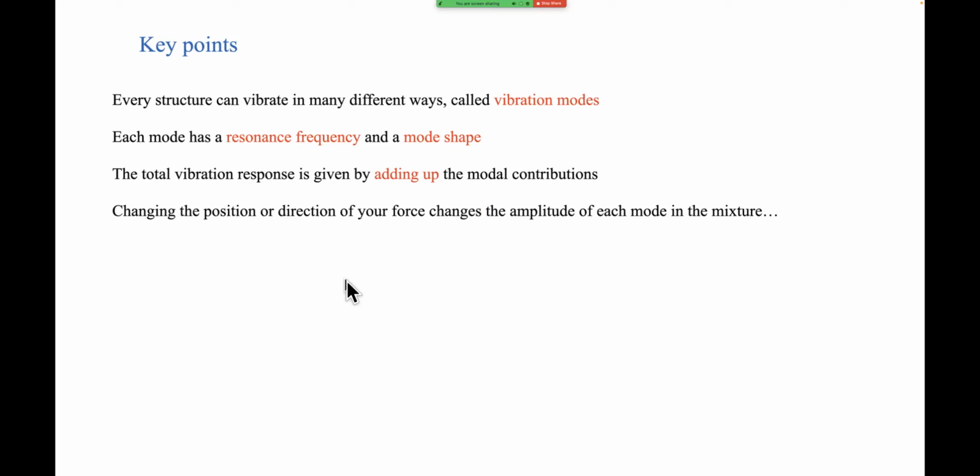If you change the position or the direction of your force, what that does is changes the amplitude of each of the modes in the mixture, but it doesn't change the mode shapes or their resonant frequencies. The modes stay the same, you simply mix them in a different way. And that's the entire story of how structures vibrate. So that's why modes are going to be so important to us.